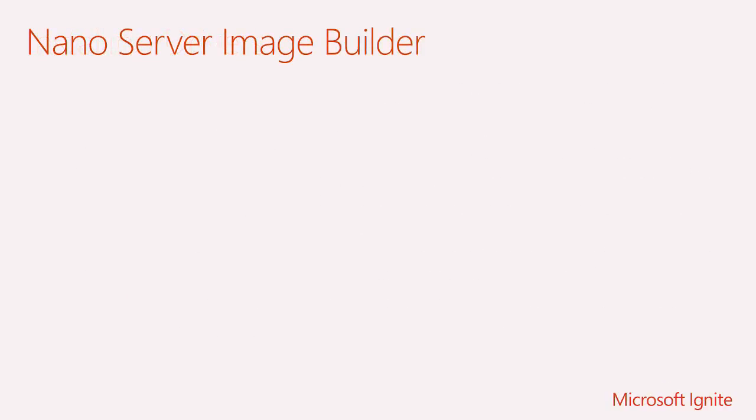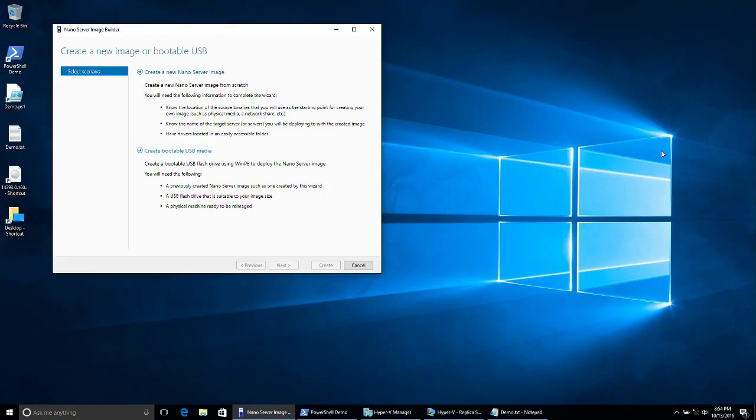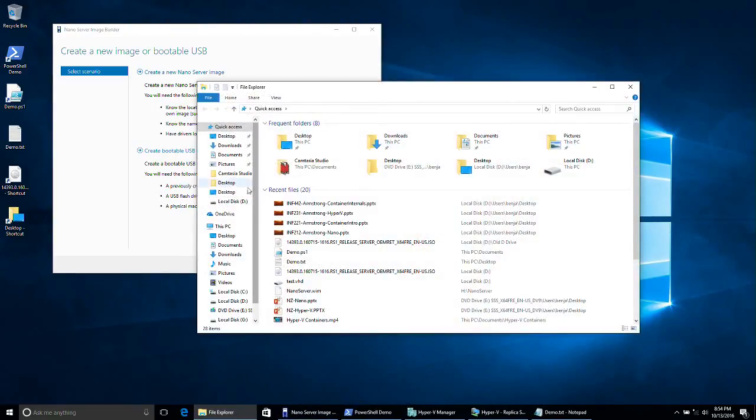So I mentioned that I'd be doing a demo, and I'm going to switch across now. I won't show this slide, which is just a build of what I'm going to show live. I was talking about how we provide a PowerShell module for creating Nano Server images. Let me just quickly show this to you.